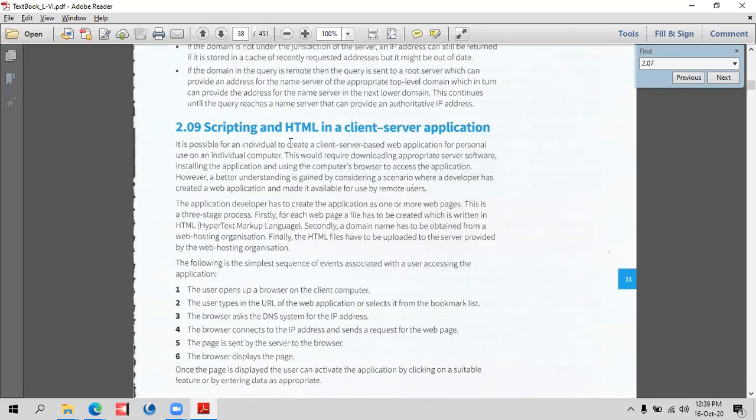It is possible for an individual to create a client-server based web application for personal use on an individual computer. This would require downloading appropriate server software, installing the application and using the computer's browser to access the application. However, a better understanding is gained by considering a scenario where a developer has created a web application and made it available for use by remote users.